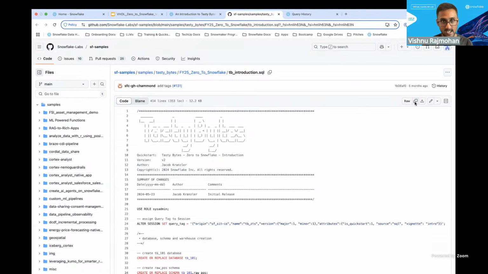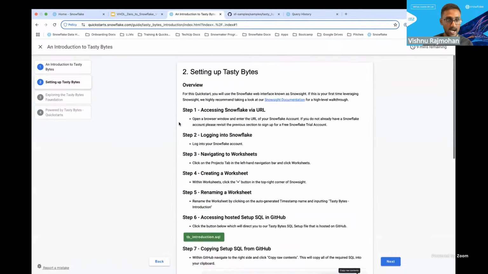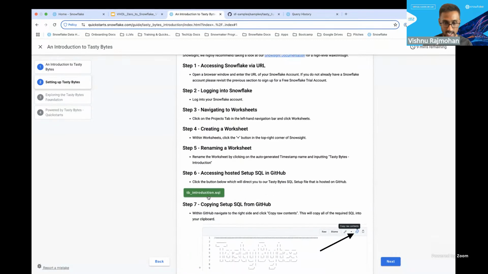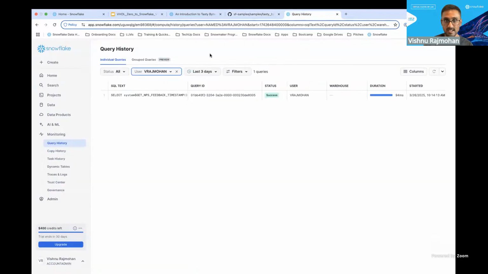Also, as a quick reminder for people that may have missed this, all of this is available with an introduction to Tasty Bytes. Within the second page, you should see a GitHub link that's highlighted in green there. Pop into the GitHub link, copy the SQL scripts here, and then we're going to go back into Snowflake and run these scripts to create all of our database objects that we'll be using through our hands-on lab today.